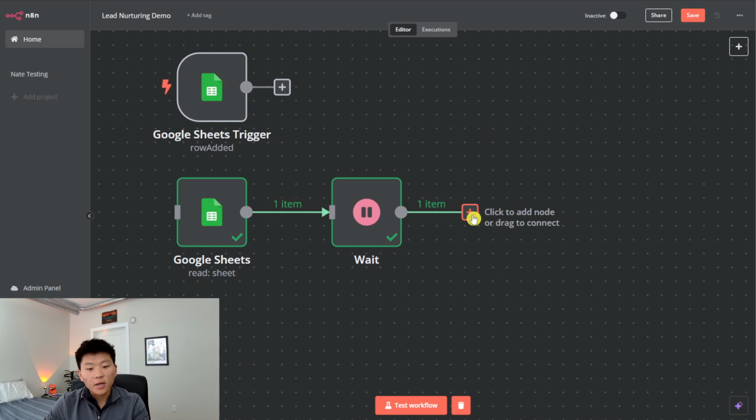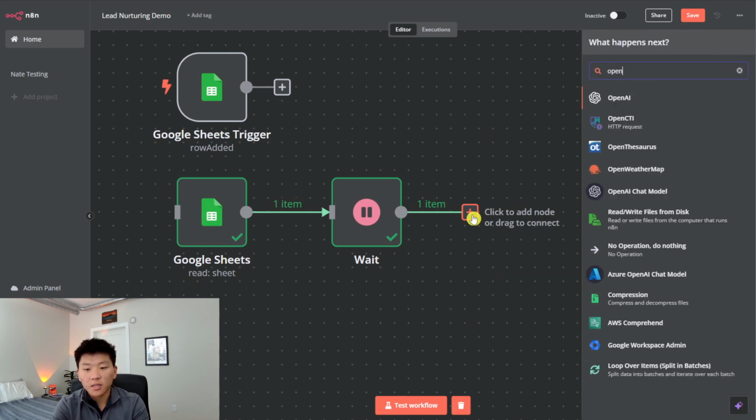From here, we're going to add the node that's going to create the email and tag the lead. So that is going to be OpenAI.